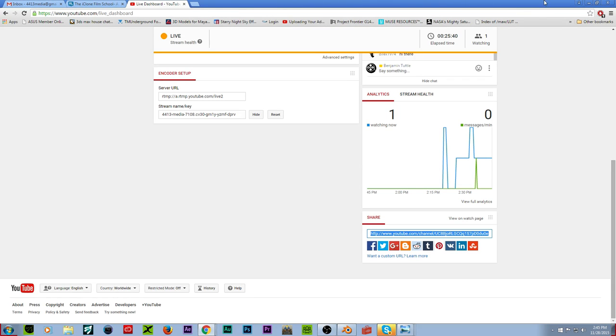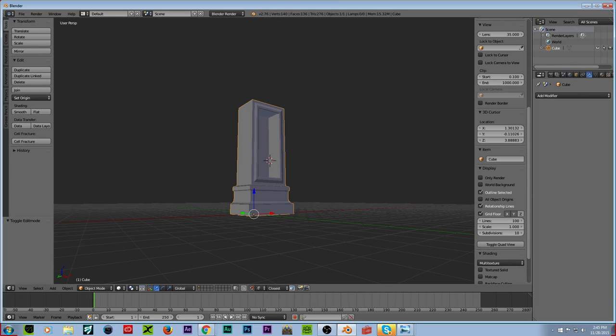Oh, that's my dashboard. I don't want to close out of that because if I do, then the whole stream goes down. Oh, wait, there's somebody in here. Hi, DirectX 1974.